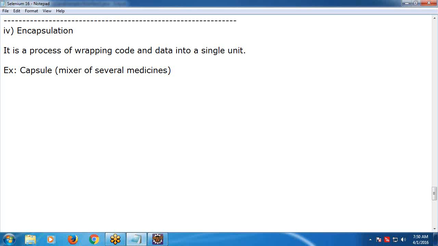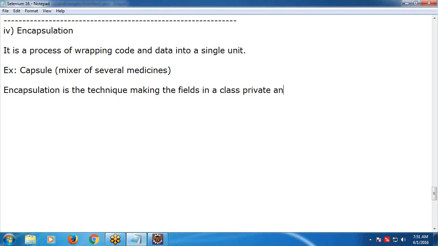Say, encapsulation is a technique. Encapsulation is the technique of making the fields in a class private and providing access via public methods.